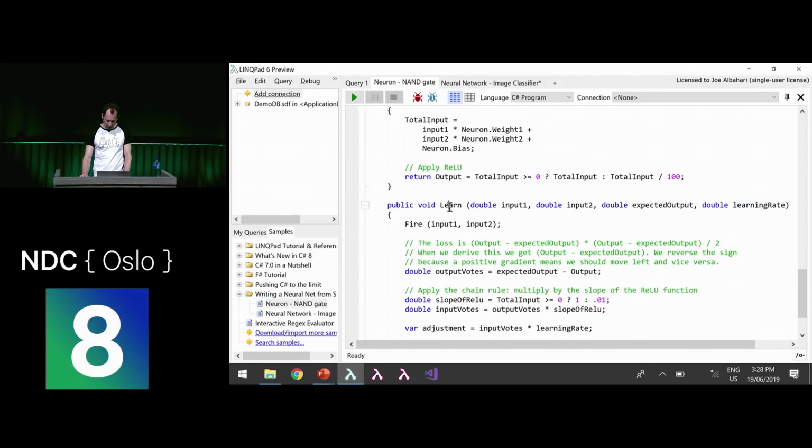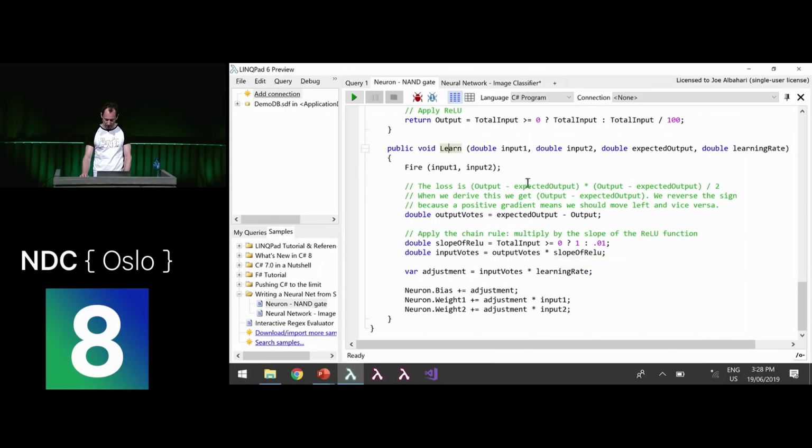Now, here's the more interesting bit. Here's how it learns. It's given 2 inputs, an expected output, and a learning rate. First, we need to fire the neurons so that we know what the output is. The second thing is to work out the output votes. Remember, it's the negative of the error, right? The error is the output minus the expected output, so for the output votes we just flip it the other way around. That's equivalent to deriving the loss function, the slope of the loss function.